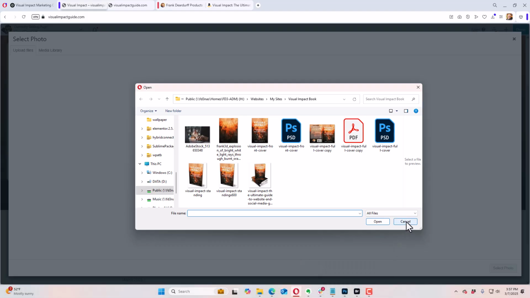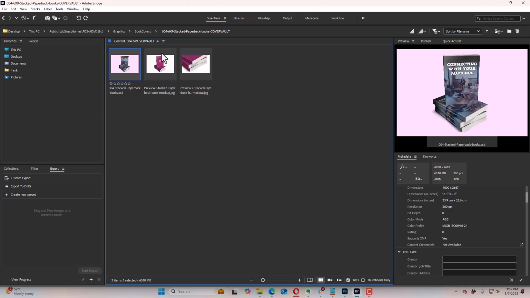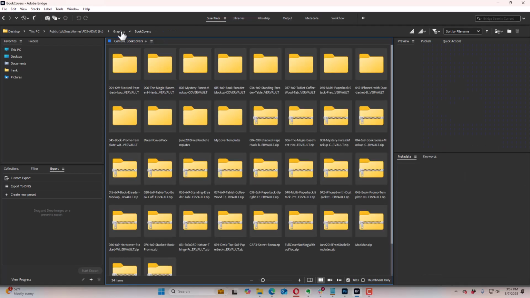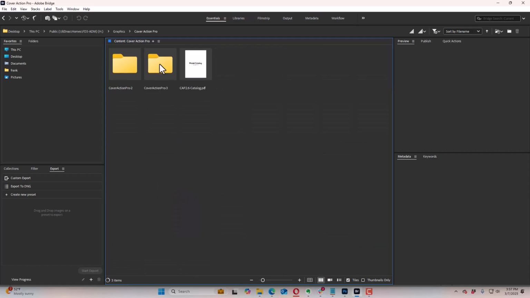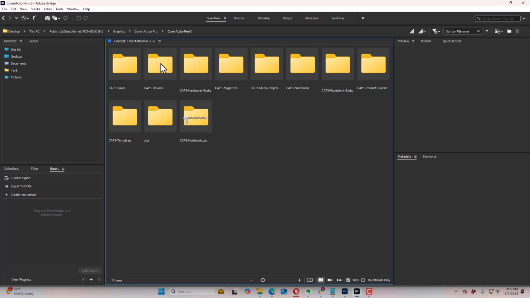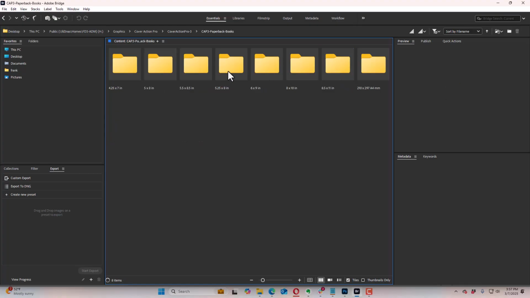Let me cancel this real quick. I tend to like to have the book facing, so it leans into the text. So I'm looking for, right in front of me, I'm sure, Cover Action Pro. I think now I'm in Adobe Bridge. I'm looking for paperback books, and this is a 5.5 by 8.5 book.